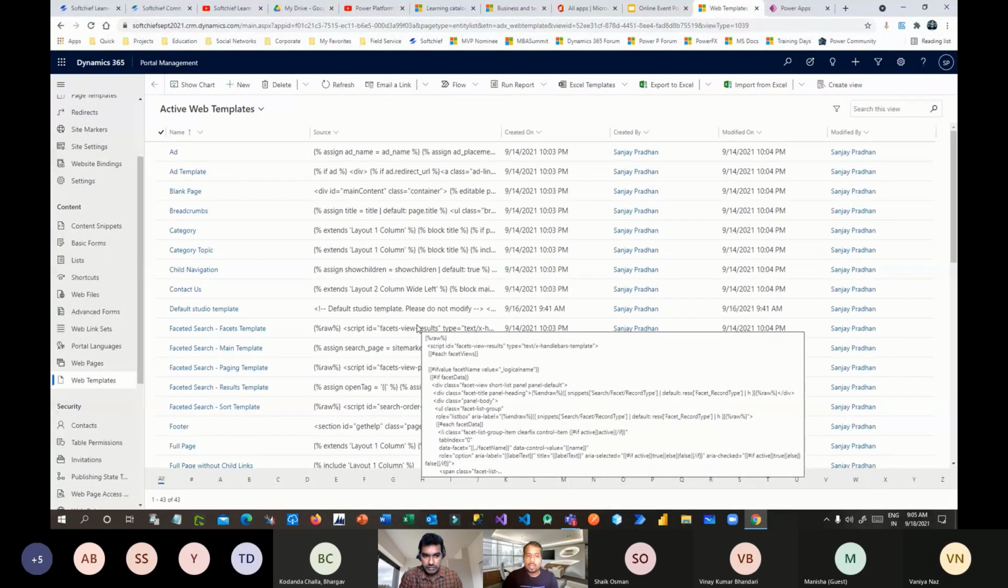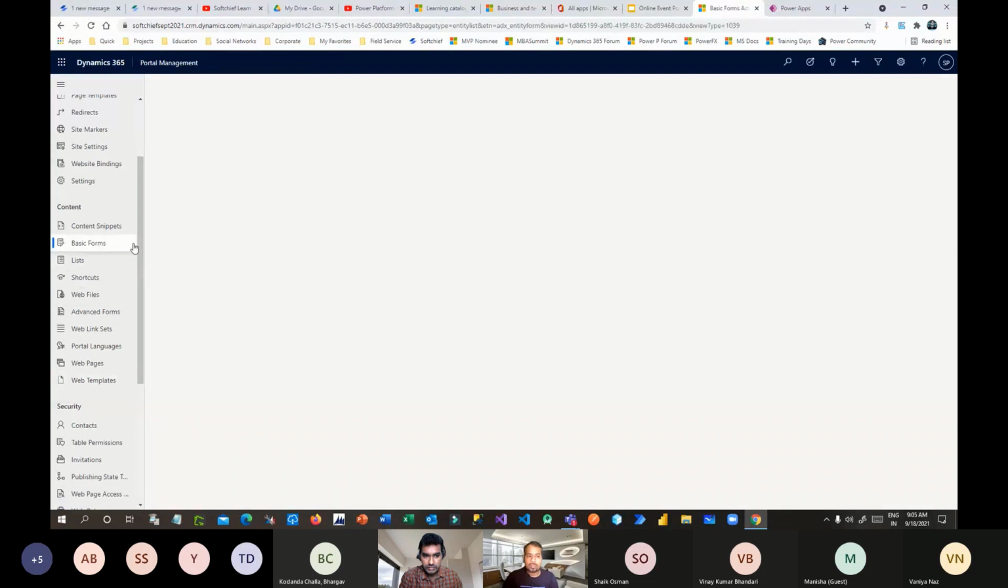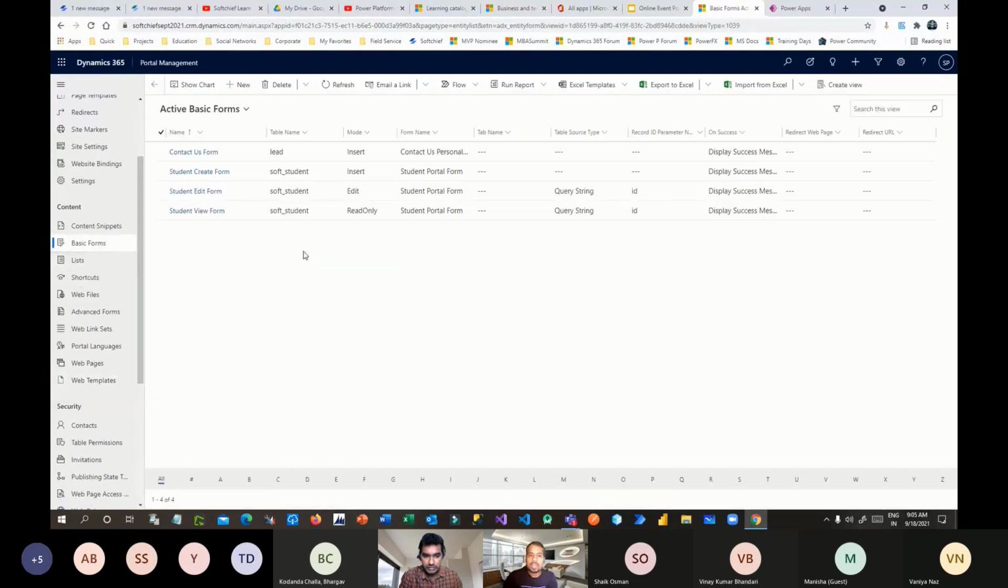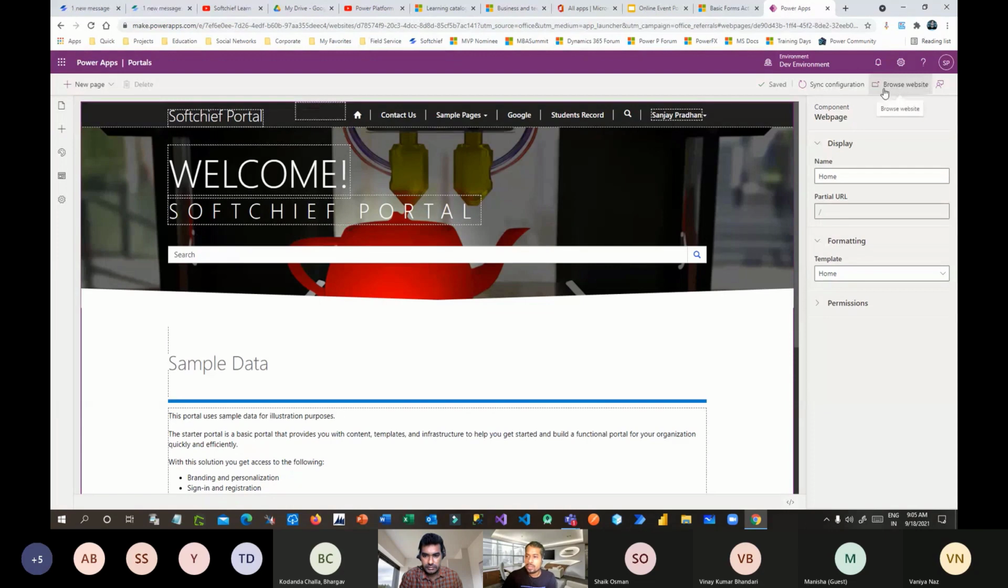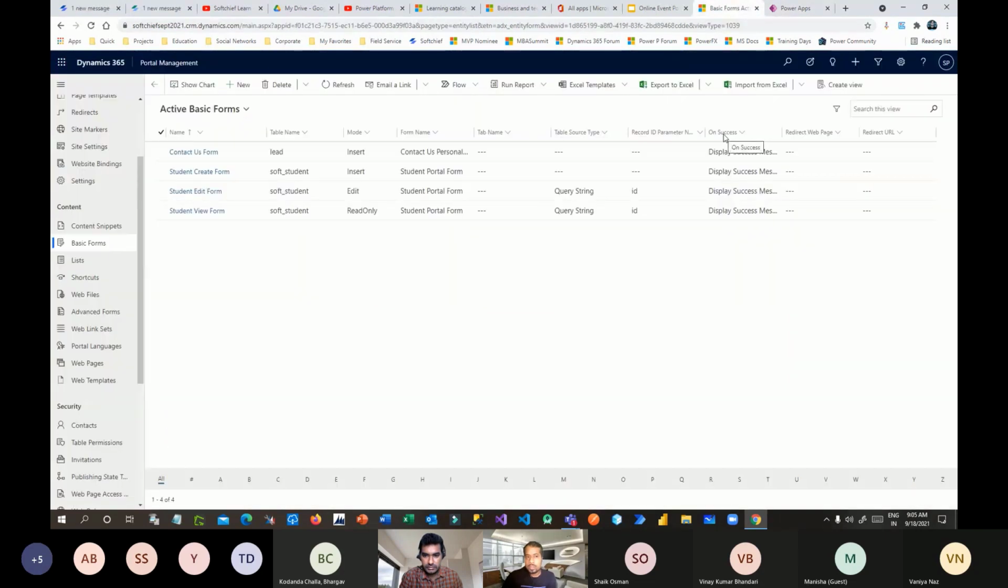Number two is basic forms and advanced forms. A basic form is something where you can create a form so that users can interact with your data, right? Let's say I have already created a page. I can show you. I'm just trying to browse the website. So the concept of basic form and advanced form is we can create a ready-made form so that the portal users or public users can interact with our database, whether it is account, contact, or any data they want to interact with.